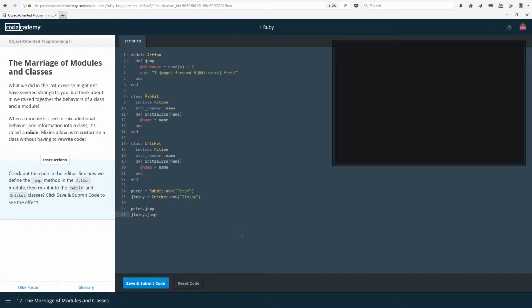So what we did in the last exercise, which was looking at modules and how they work, might not have seemed strange to you. But think about it, we mixed together the behaviors of a class and a module. When a module is used to mix additional behavior and information into a class, it's called a mixin. Mixins allow us to customize a class without having to rewrite code. Let's let that sink in for a bit.